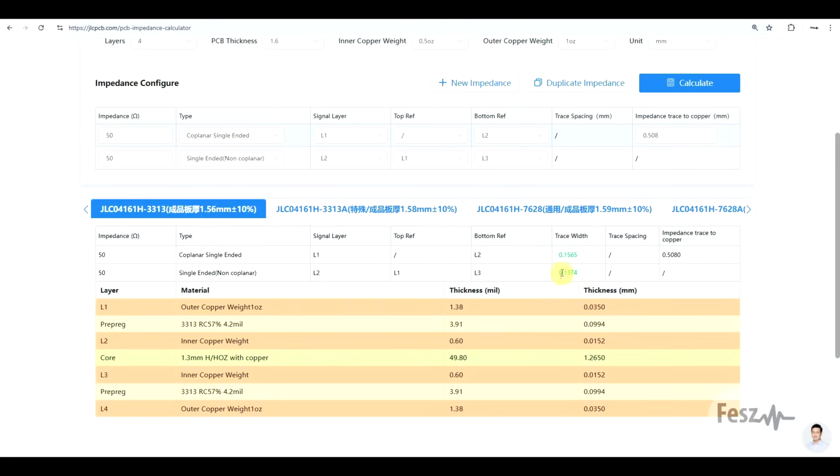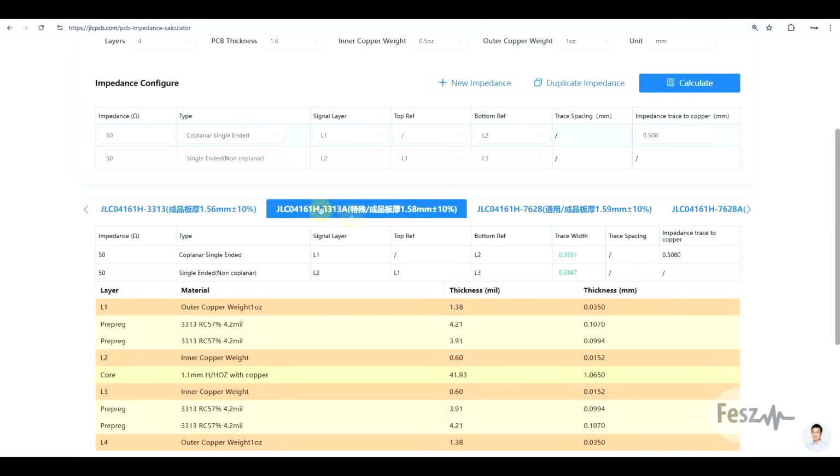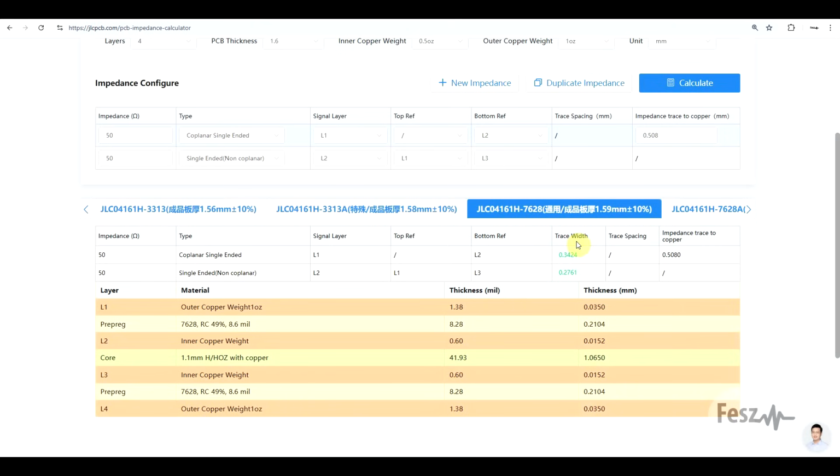Anyway, coming back to our 50-ohm trace, we can see that with the default stack-up, we are getting some pretty thin traces. So 0.13, 0.15 millimeters. However, if we want a thicker trace, to have less resistive loss, we can go through the various available stackups and choose one that offers better performance.